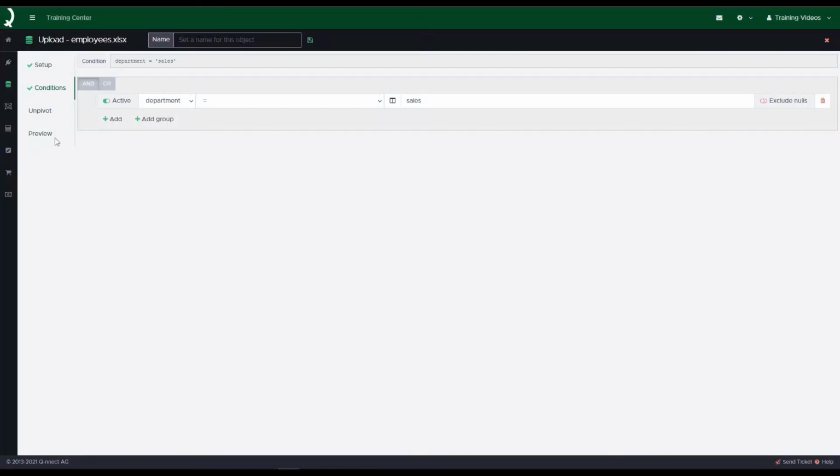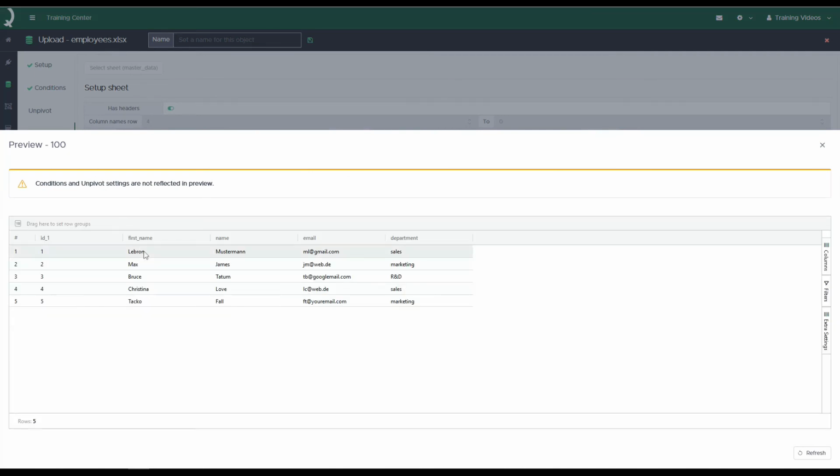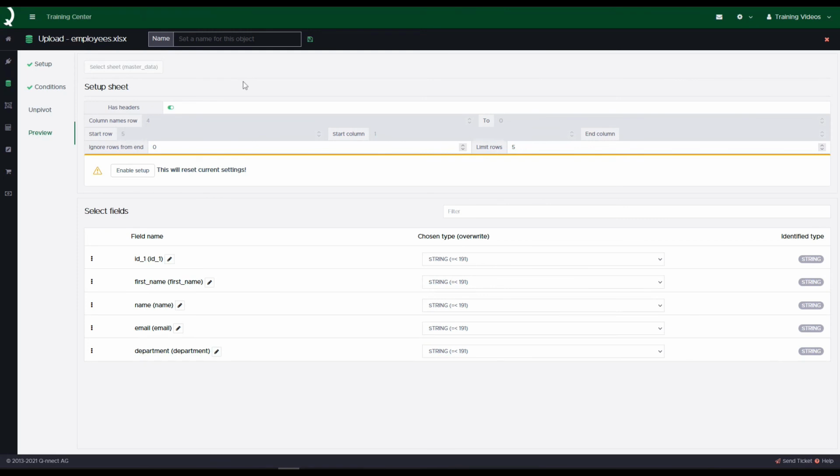In Preview, you will see a preview of the data. This helps you to validate your setup. In Preview, the first 100 rows of data will be displayed. Please note that unpivot and conditions will not be displayed within the preview, only the raw data itself will be shown. Add a name to the Q object and click on Save.